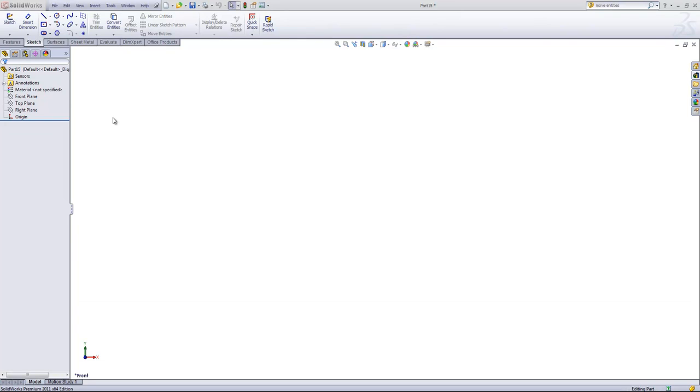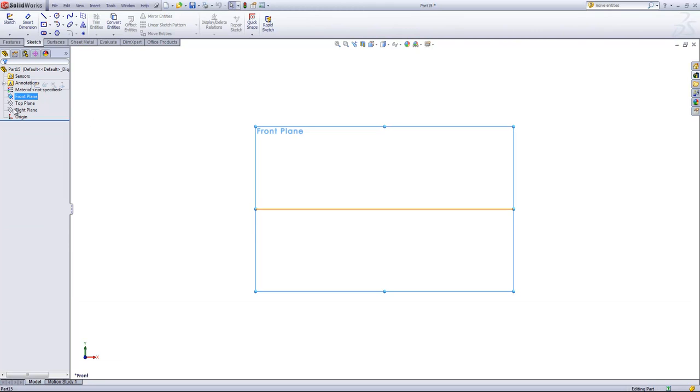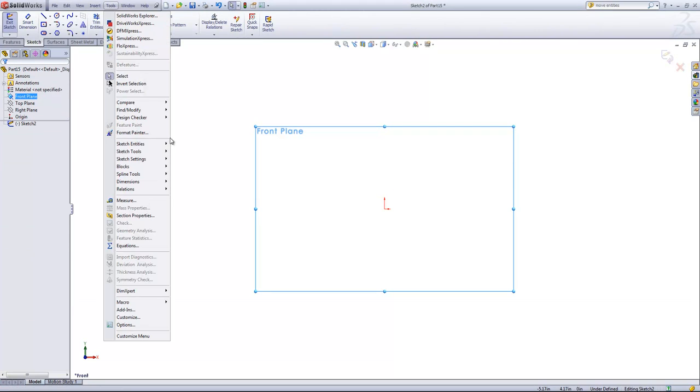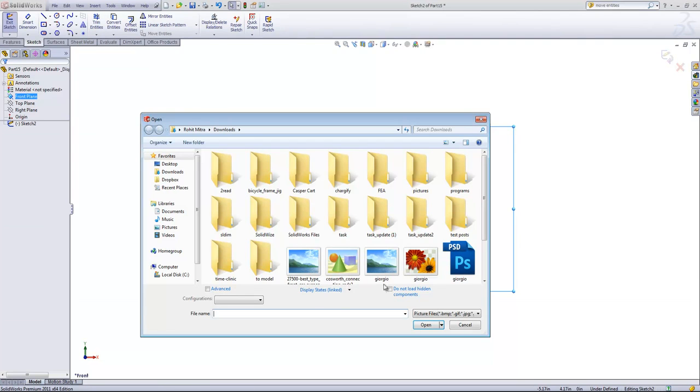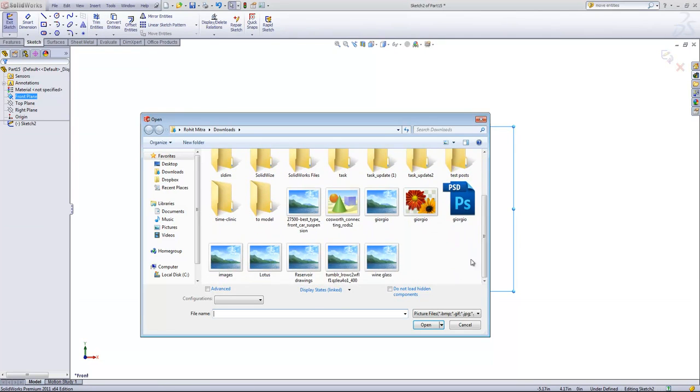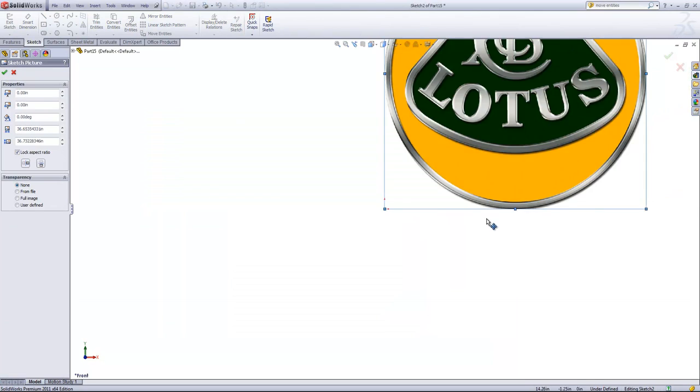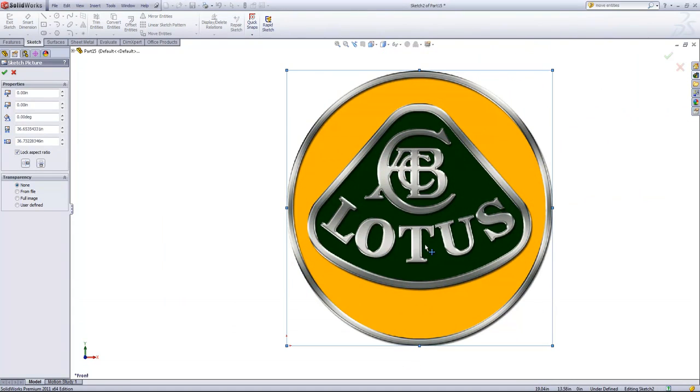The sketch picture tool is a fairly useful tool if you're trying to create a profile using a sketch. For example, if I create a sketch here and go into Tools, Sketch Tools, and choose the Sketch Picture option, I can bring in a picture. We'll bring in a picture of the Lotus badge from Lotus Cars.